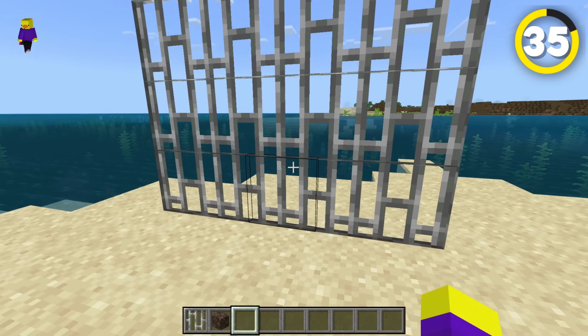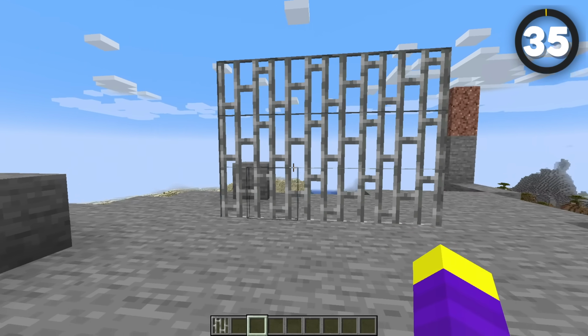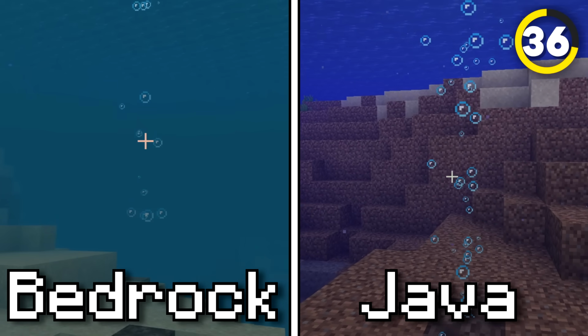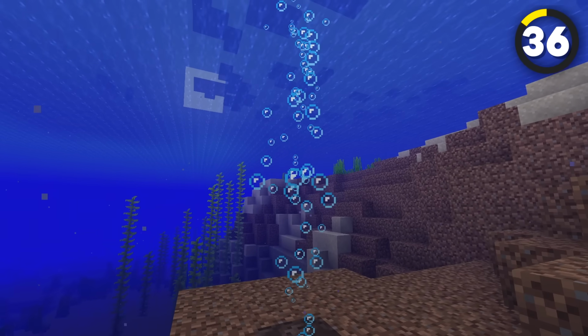You can also look at iron bars on Bedrock and notice that they are a lot more symmetrical than they are on Java. And bubble columns look completely different between the two editions as well. I'm gonna say that Java wins this one. The bubble column looks way more natural.